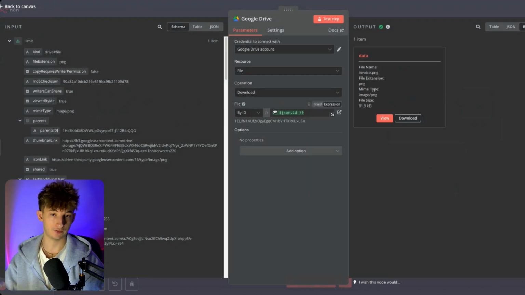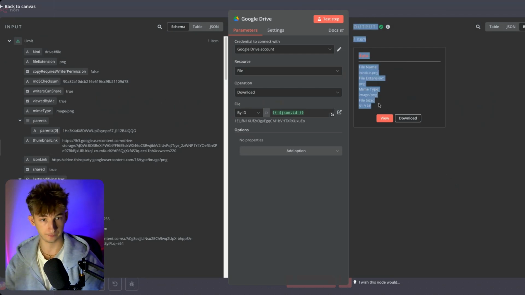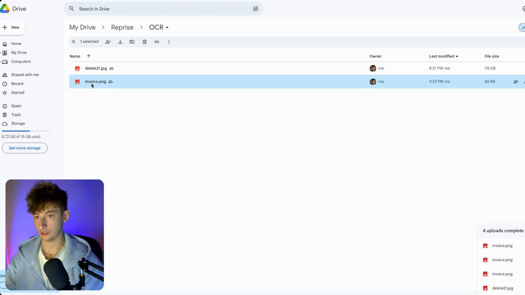Next up, we're going to be having to download the file. Now we want to get it into this output where it's just showing data. So the file that we used was just a pretty small file. As you can see, it was invoice.png right here as the output when we download it. And here you can see the matching ID.